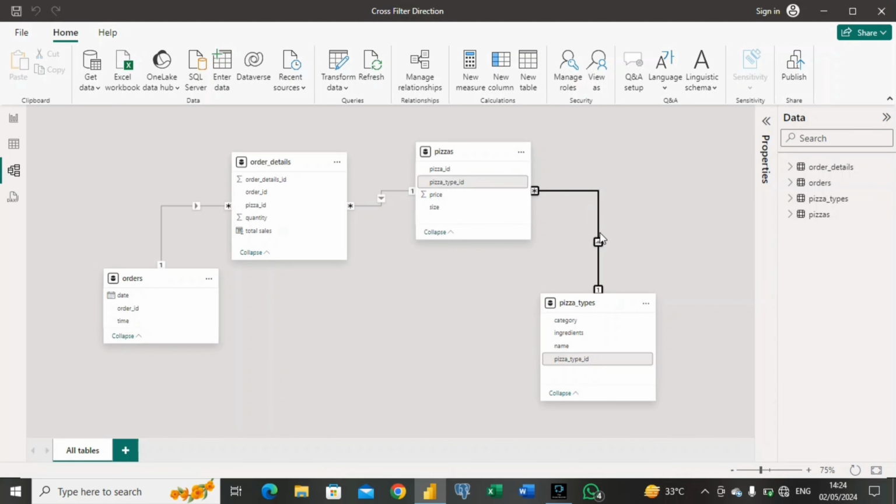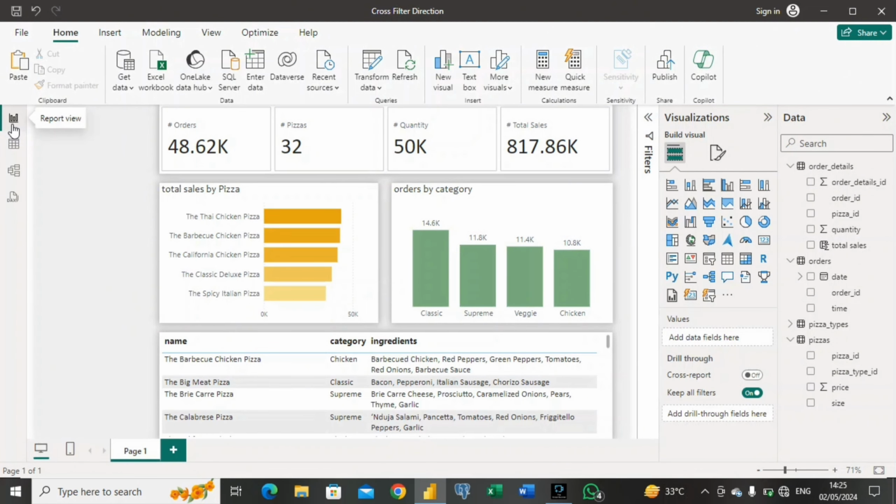We have 2 types of cross filter direction. We have the single cross filter direction, like what you see here, which means that the pizza types table is filtering the pizza table, which is filtering the order details table. We also have the both, or bidirectional, cross filter direction, which means that table A can filter table B and table B can filter table A. So let me show you a practical example.